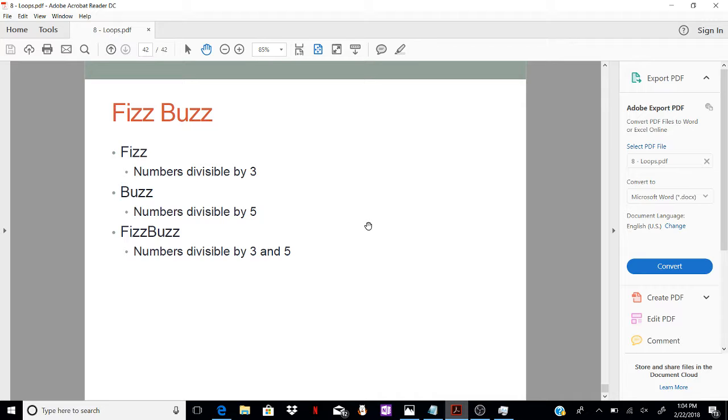Does that make sense? That being said, FizzBuzz is also a game, so we're going to play the game first, feel good about ourselves, and then we're going to write the code. We're going to do a lot of fun activities. But we're going to play FizzBuzz.